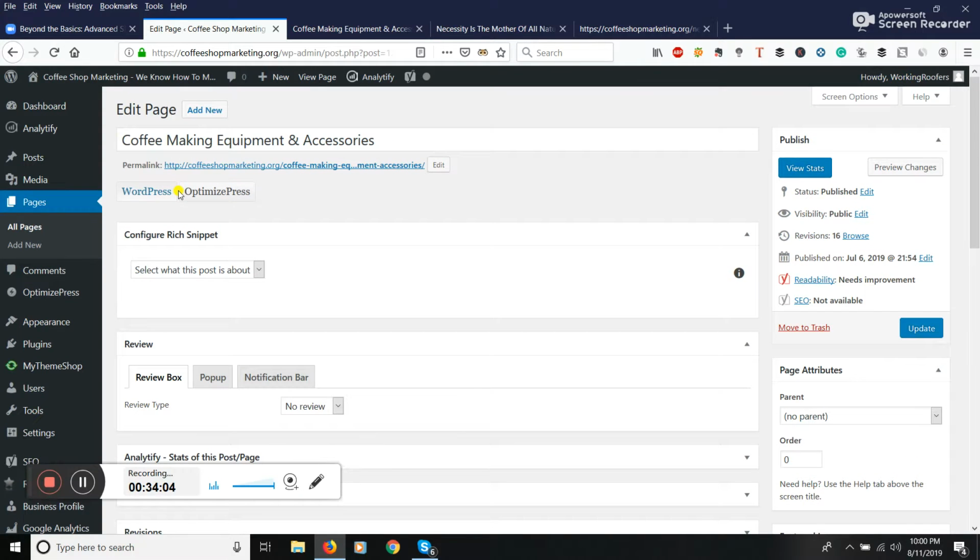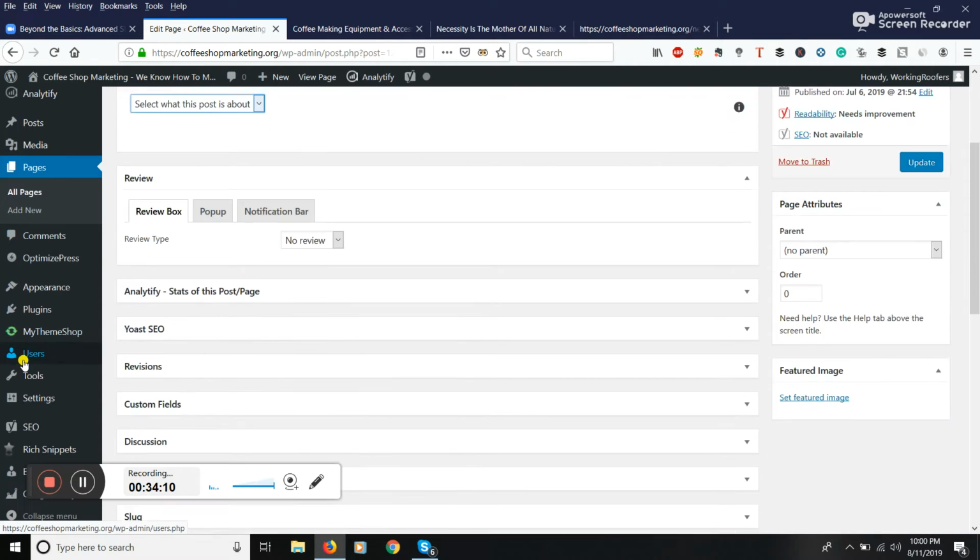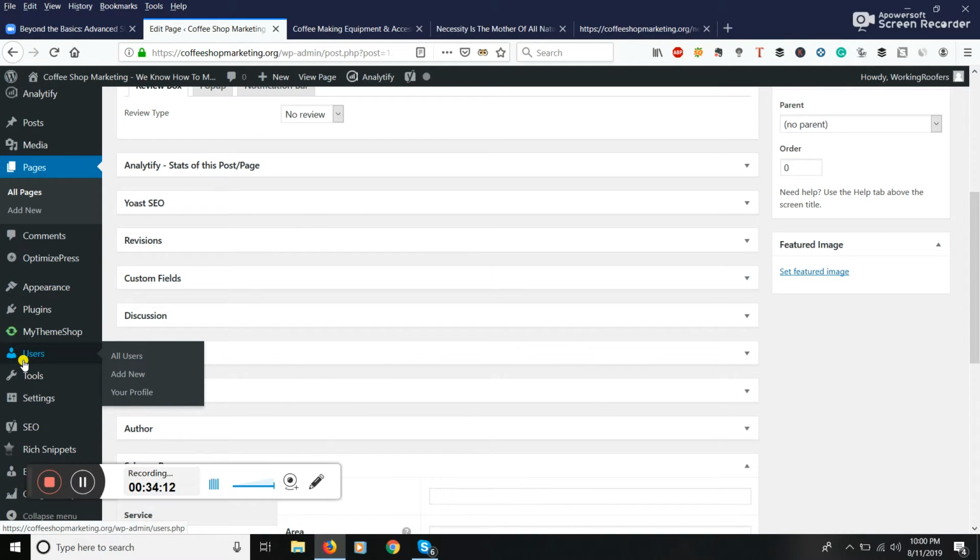So you will see how, for example, you can see the rich snippets, right? Remember at the beginning of the video I mentioned that we were using 4 plugins. I said Rich Snippet, Yoast, Schema Pro, and WP Review.